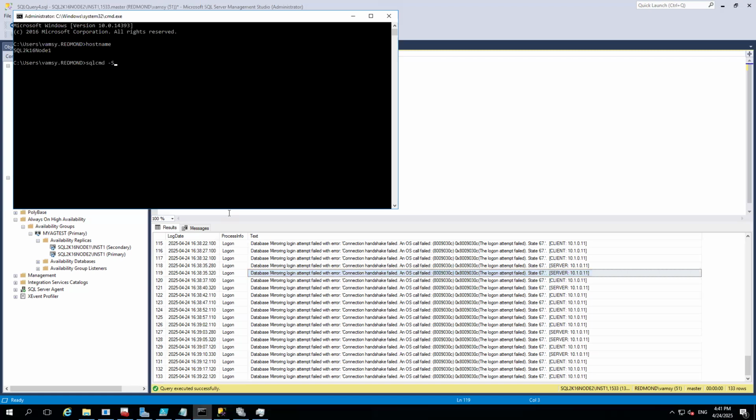Let's check that. Net helpmsg 67. Network name cannot be found. So it is not able to reach the other replica. And it says, if you see something like state 67, you can get that message from net helpmsg. So it is saying network name cannot be found.